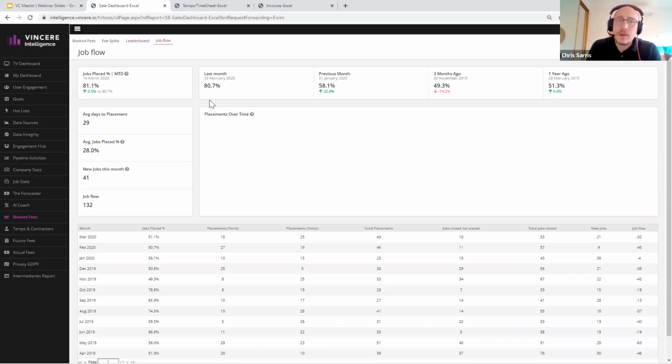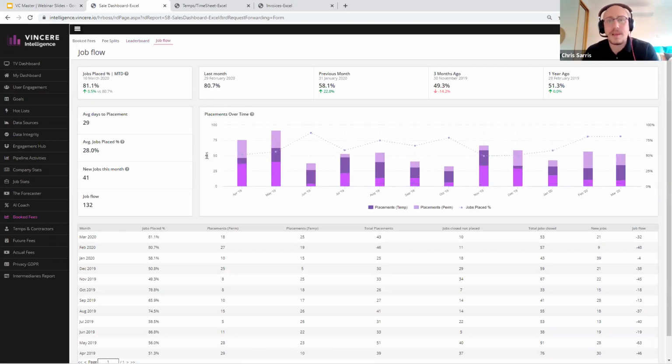Cool. So the job flow report is to do with the number of placements made compared with the number of jobs put on the system. So key information on this report includes your percentage of jobs placed, so your jobs placed versus jobs opened, average days to placement, percentage of average jobs placed in a time period that can be altered in the filters, number of new jobs that month, and then job flow, which is the number of new jobs added onto Vincere minus total jobs closed in that time period.